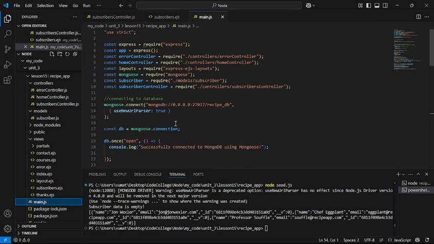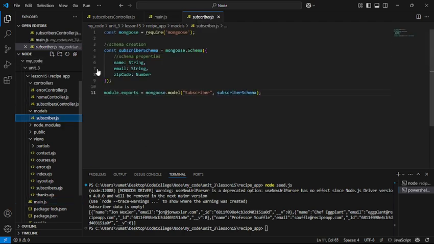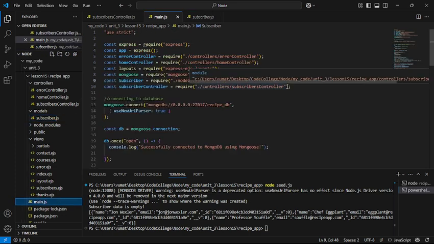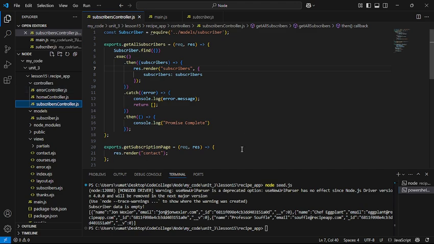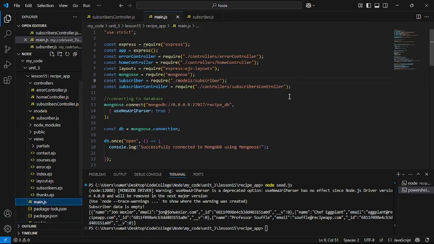Firstly, I'm going to talk about main.js, the code in here. Here I've imported Mongoose to create the models. I've imported the subscriber file, which has the model that we need for the structure of our data, which is here. And then within this variable, subscriber controller, I imported the subscribers controller, which is the controller that handles the routings set in our main.js, which is what I want to touch on first.